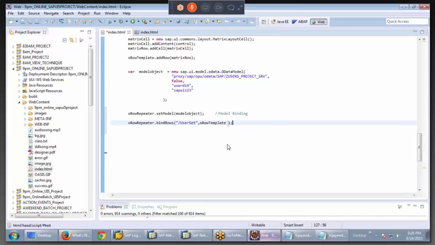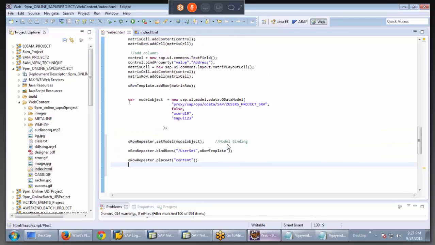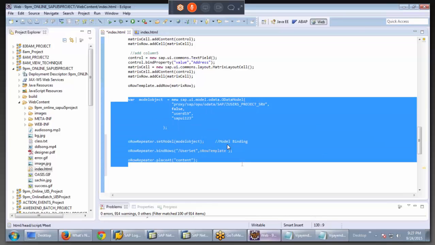So after that, you can place row repeater on content. So the last 4 steps are very common. They are common for table, drop down, radio button group, and now row repeater also. The last 4 steps are common even if you use table, drop down box, radio button group, and row repeater.